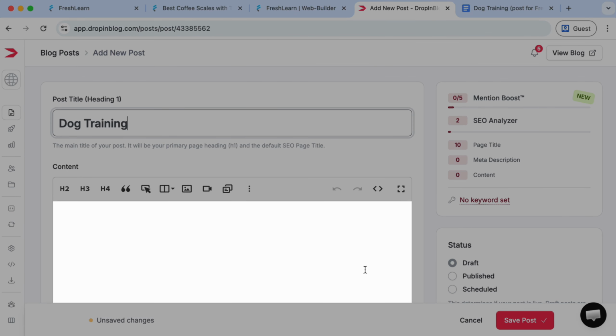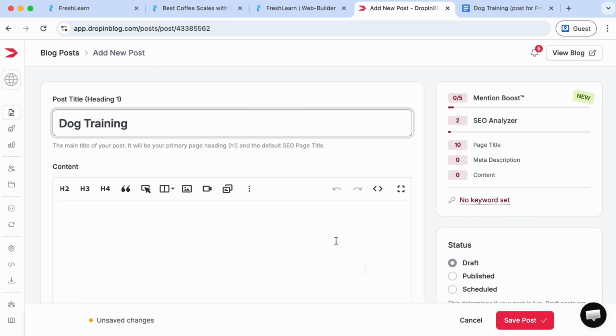And this here is the content area where you can create and add your post content. There are two ways you can add your content. You can either type in your content here directly, or you can copy content you've already created on Google Docs or other word processors. Then simply paste it here into the post editor's content area.